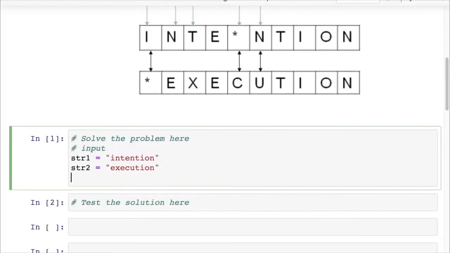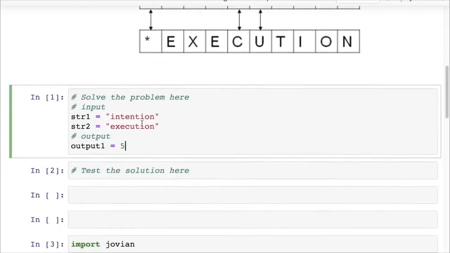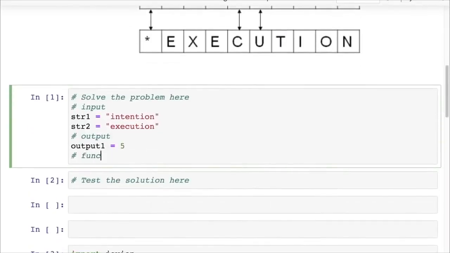And the output is going to be a single number. So the output is simply going to be the edit distance. Let's just call it output 1, and it is going to be the number 5. And here is something that you can verify. So that's the input, that's the output.